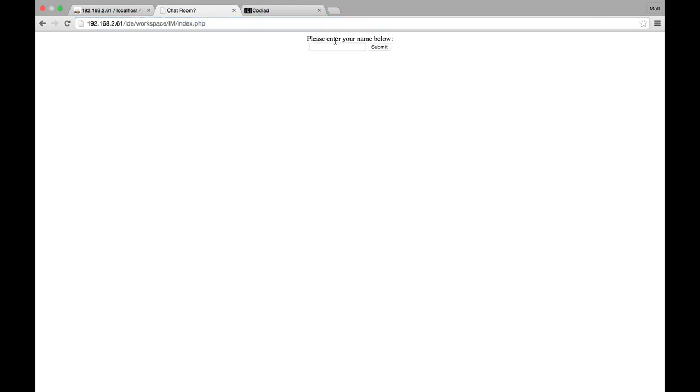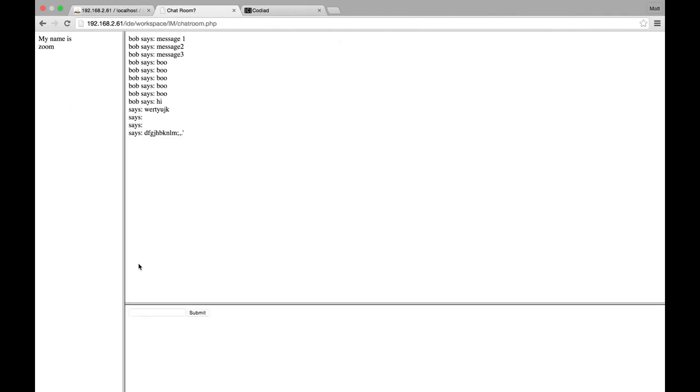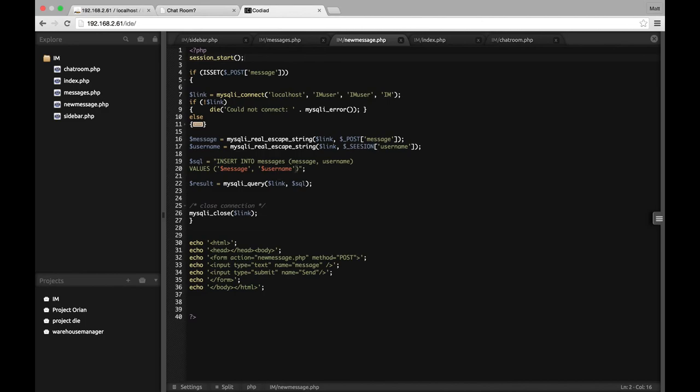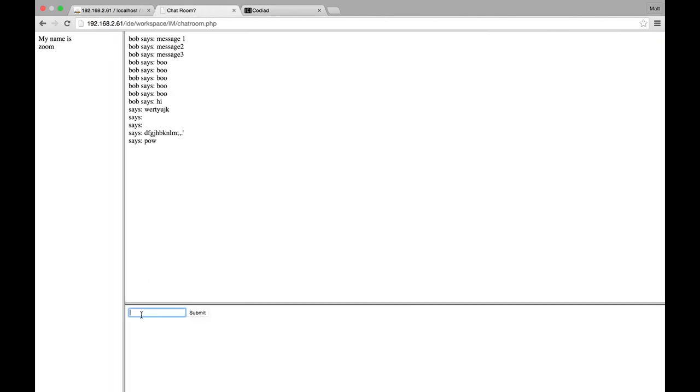Index.php. There we go, index. Please enter my name. Zoom. There we go, Zoom. So Zoom says pal. There we go. No. Zoom says pal. So why is that not work? So username, message, username. Screen string session. S-E-S-S. I spelled it wrong. Always something silly, isn't it? Session. Zoom says Zoom. There we go. Perfect.